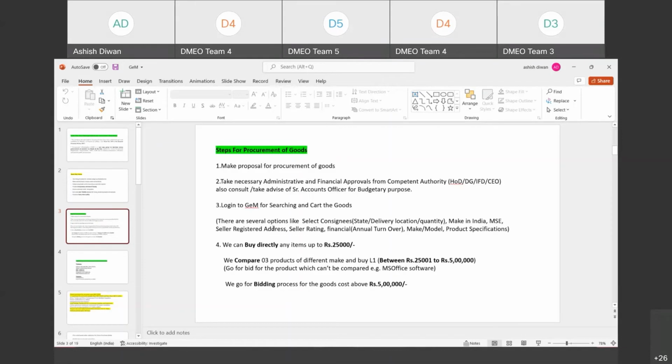There are 3 categories of purchase in GeM. First, up to rupees 25,000, we can buy directly any item. But beyond 25,000, we have to compare 3 products of different make, and among them we have to buy the L1 product.